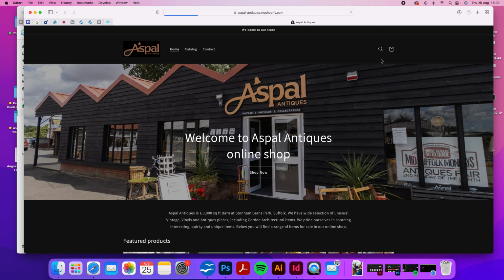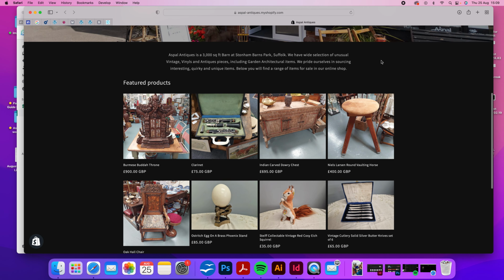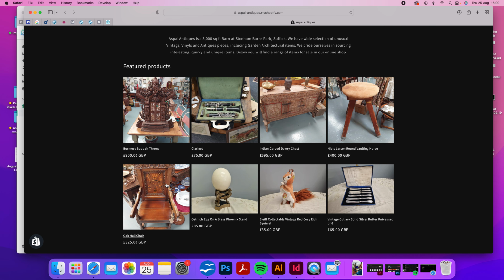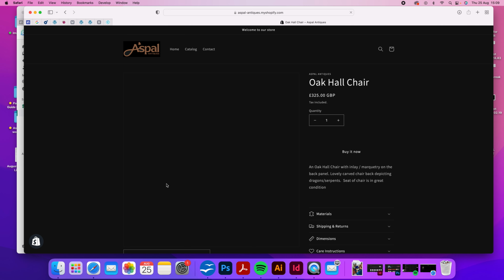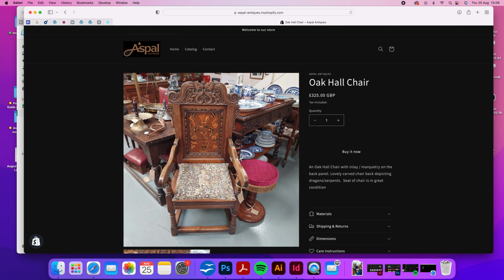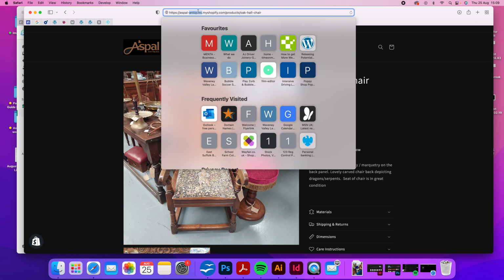Effectively, you'll come to your store. Let's just say you wanted to promote this particular item on Facebook. If you click on the item, you'll see that brings up the details for this particular product that you're selling. And then the URL, the address at the top, is then the label of your shop. And then obviously in the product section, and this particular product is the oak hall chair. That's what you've called it. And that is the link that you would use on social media.